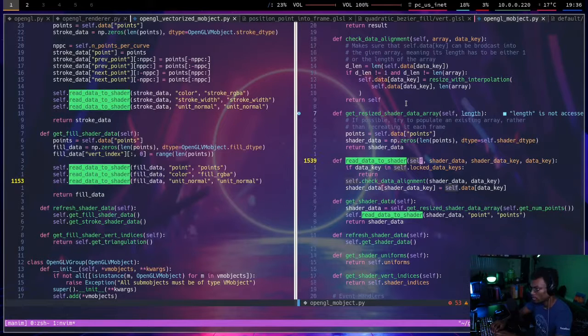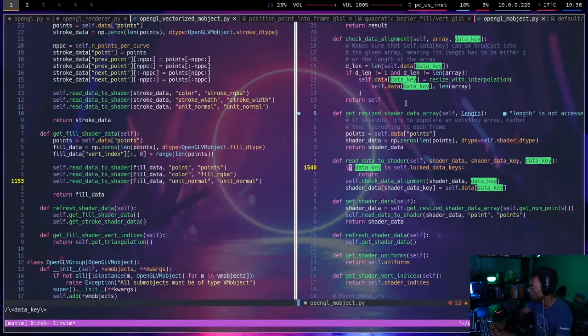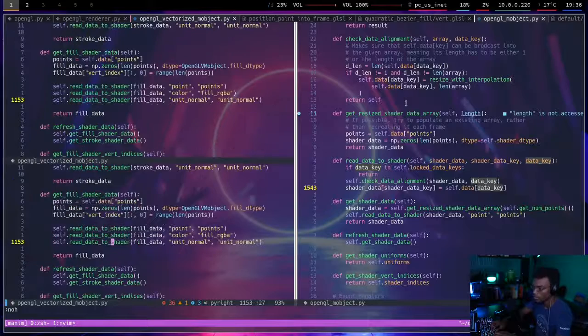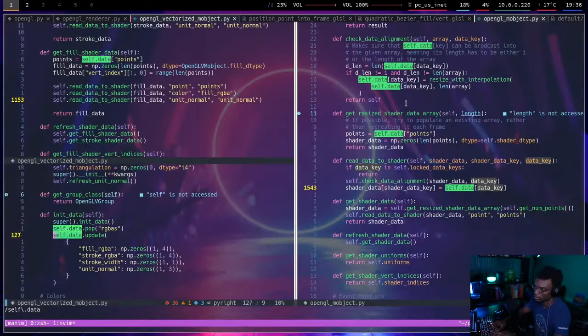So I'm gonna pass a buffer, then the name of the variable in the shader, then I guess the name of the variable on the mobject. It's gonna say shader data at shader data index at the shader data is self.data at data key. So it's reading this unit normal from self.data unit normal here, which is 1x3 array. I think that's mostly okay.